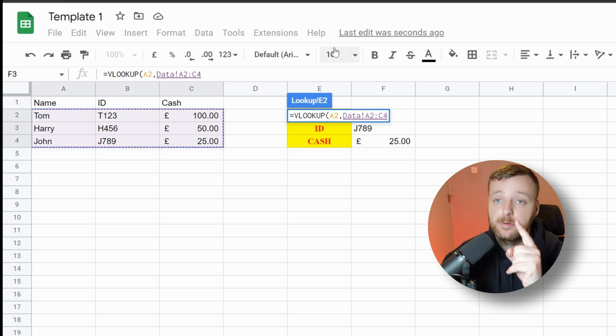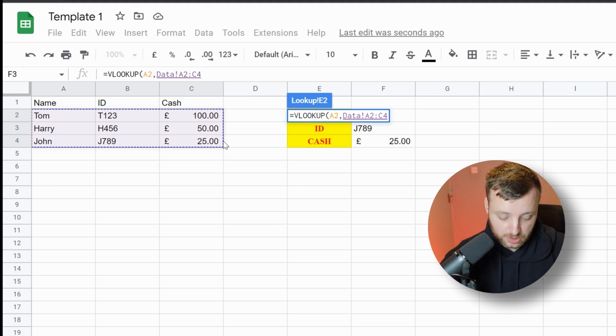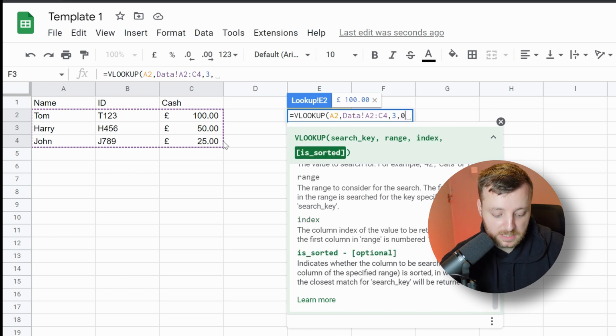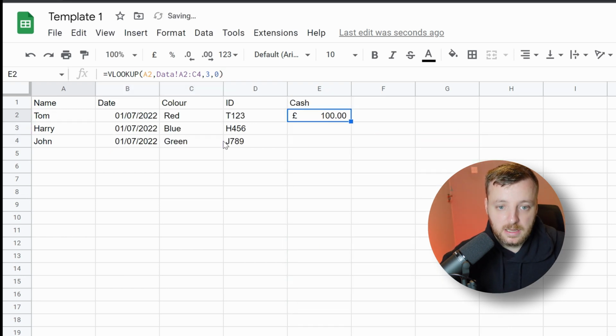Right. Very important thing is we want to fix our rows and columns. What happens if you don't do it, I'll show you. So again, we'll do it like this. We'll do our index, which is 3 because we want to get our cache, and then we want to do 0 because we want to do an exact match. And as always, it pulls it down.